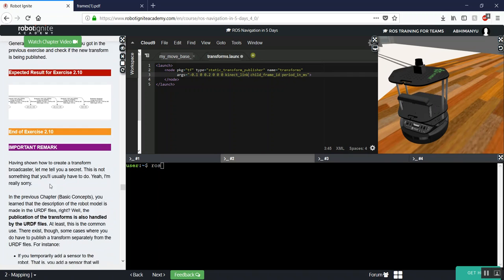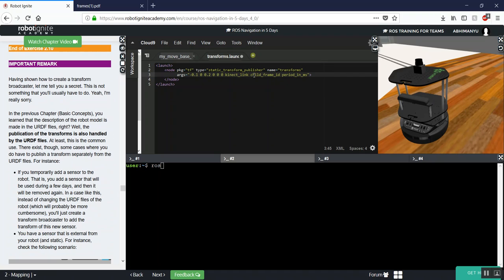and the way which we do is, we don't want the kinect link to be the parent, but the base link should be the parent. So remember, we can just define one parent for any child and multiple children for one parent, and we'll just define the period in millisecond to be 1, and we are done. So we defined it to be somewhat behind at 0.1 distance and at a height of 0.2 from the base.